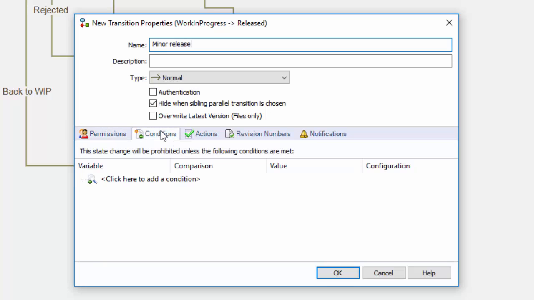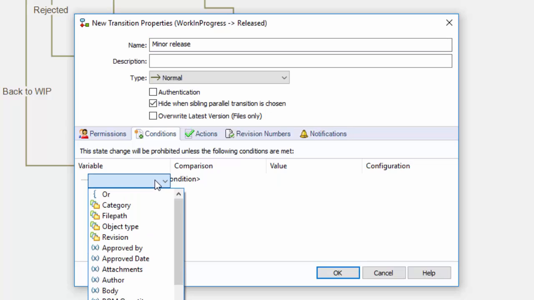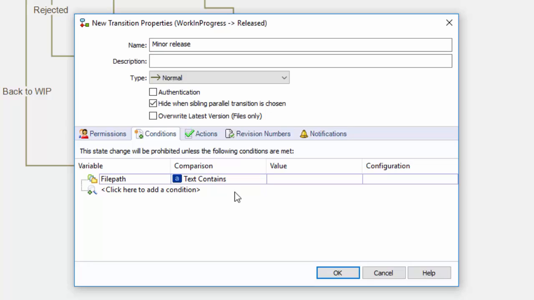Now, there is a condition here because we only want to allow drawings to go through this. To specify that, we will say file path and text contains .SLD-DRW. Let's even put a dot in front of that, so we know that it is an extension. And therefore, if the name has a .SLD-DRW, then it will be allowed to go through this workflow. If it doesn't have that, then it cannot go through.